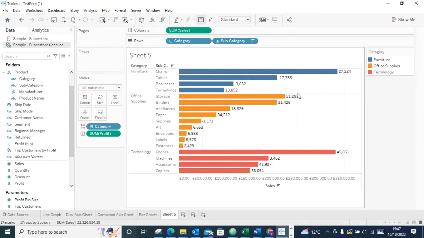And in fact, in the whole subcategories of items that they have, tables are still the one with the least profit. If you check, it's minus £17,000. See this one, minus 30, you get me? So with this now, they'll start asking questions.